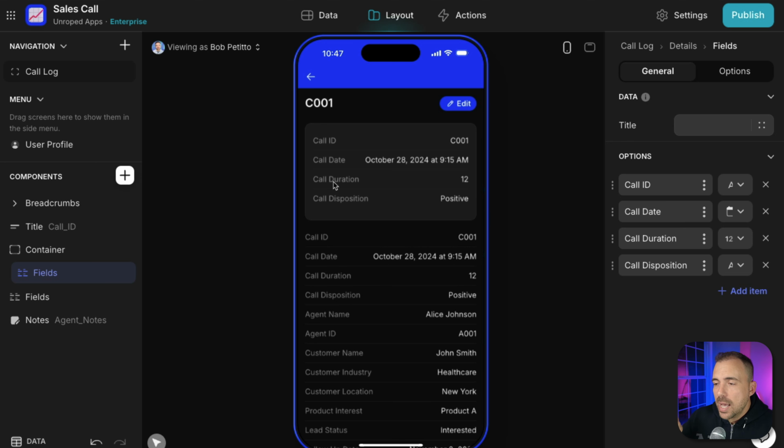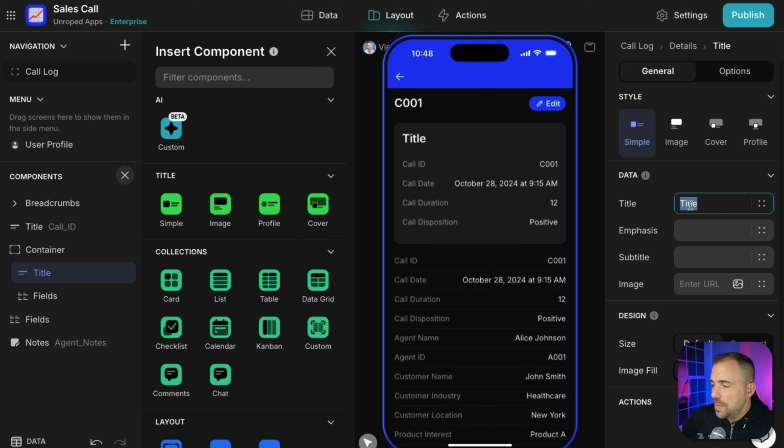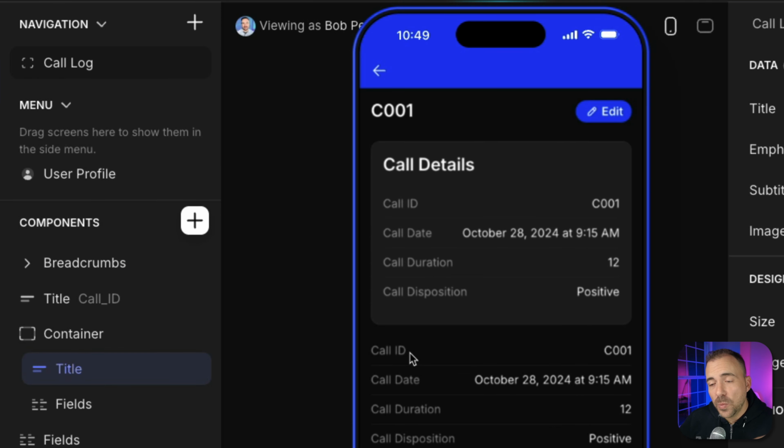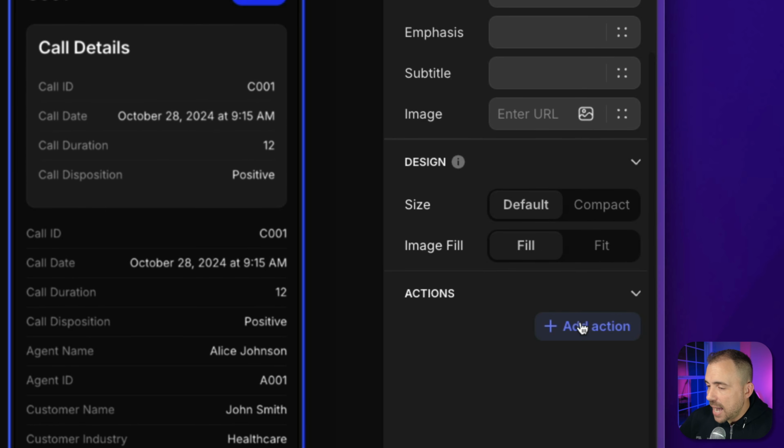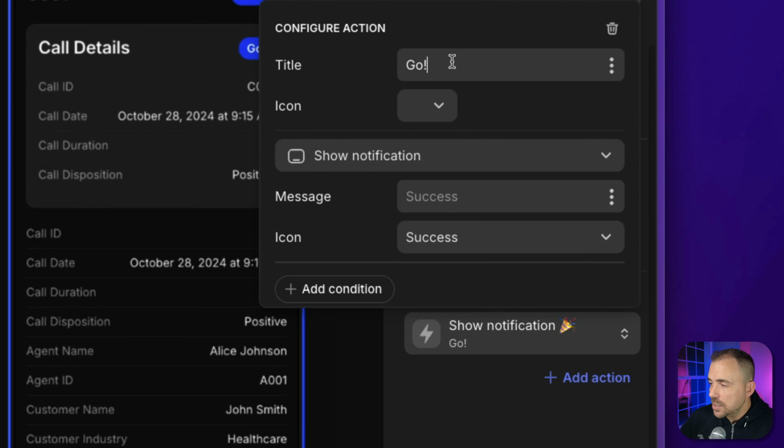And now I'm going to go ahead and provide a title component. And for this title, I'm just going to call this call details. Now the reason why I use a title component is because it has a built-in action. So I'm going to go ahead and add an action to this title component. And you see it starts me off with a show notification. But really what I want it to do is to edit call details. Right? Give a little icon. All right. And the thought is I want to be able to edit just these 4 data points, the call ID, the date, the duration, and the disposition.